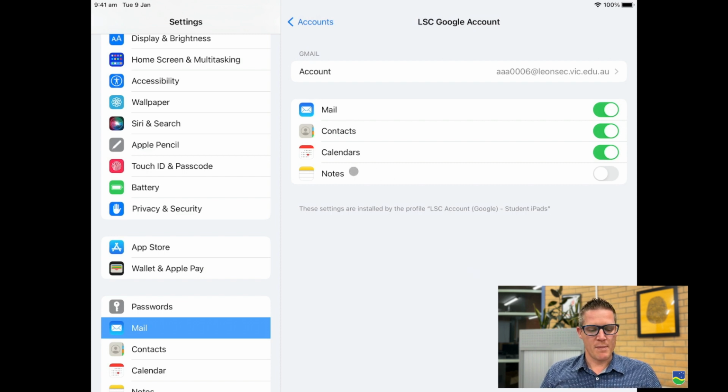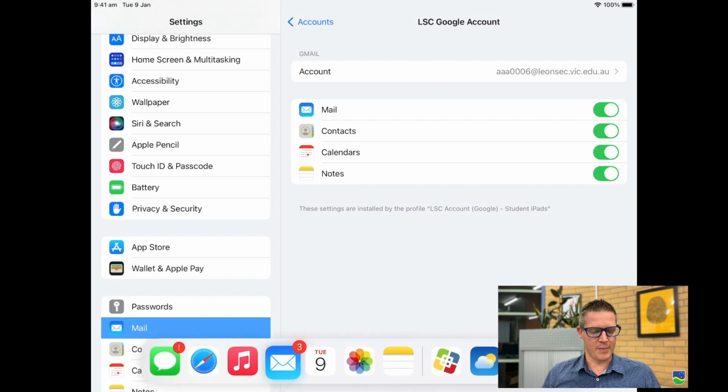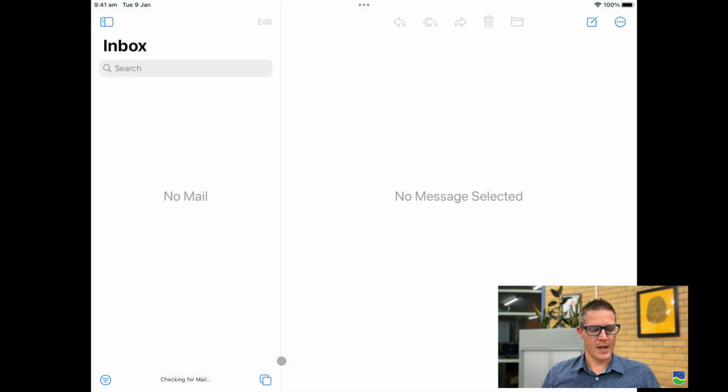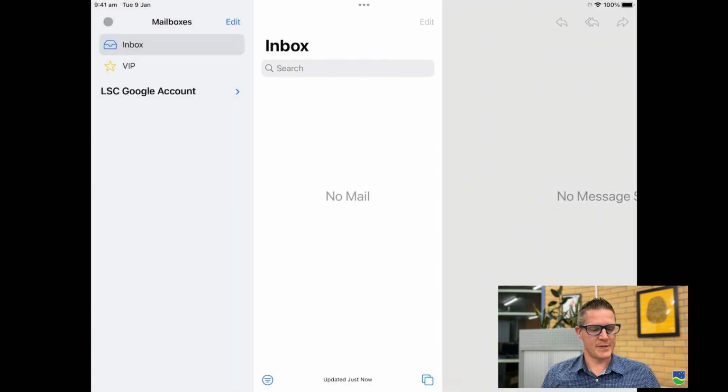We'd also recommend that you turn on note syncing. This will ensure that your notes are all synced up with your Leongatha Secondary College Google account. We'd now like you to navigate to the Mail app on your iPad. And once we open that up, the Mail app should start checking for new emails on your iPad. If we want to take a look to see if the Mail has begun the synchronization process, let's tap this icon at the top here.